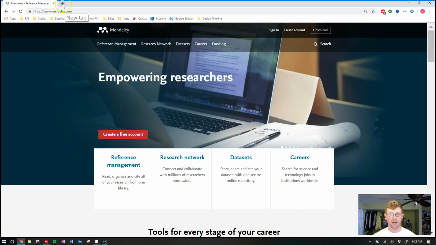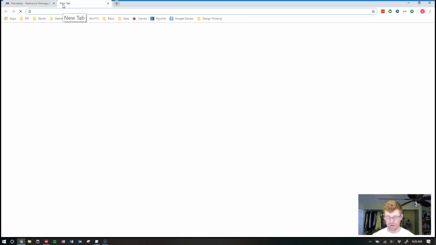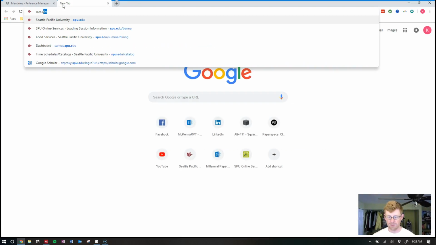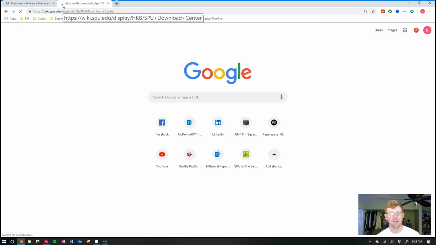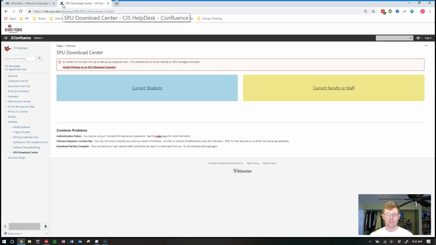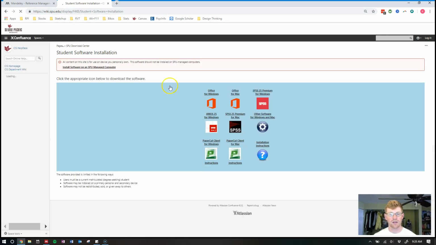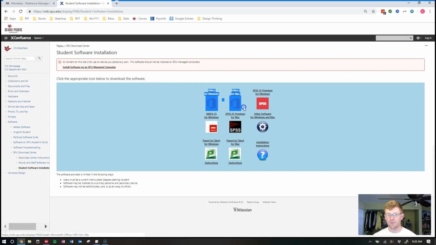The first thing you're going to want to have is Office 365, which you can get from SPU. Go to spu.edu/downloads. And this is the Computer and Information Services, or CIS. This is their download center for software that is free for students. So click on Current Students, and you can use Windows or Mac. It doesn't matter. Mendeley should work the same in both of them.